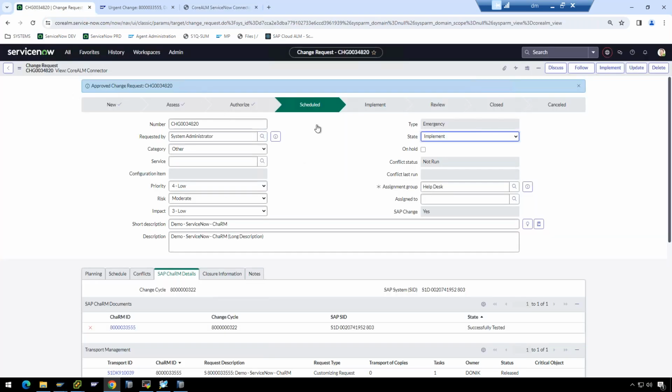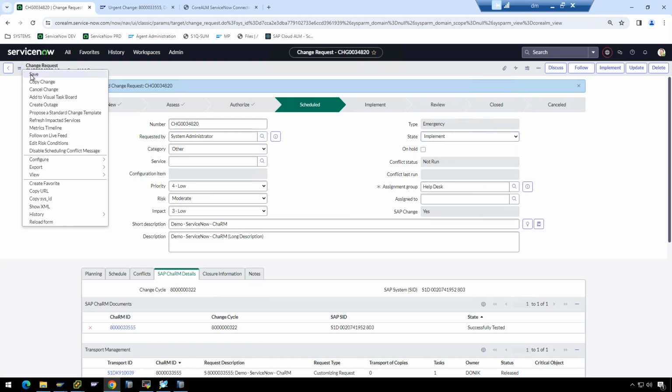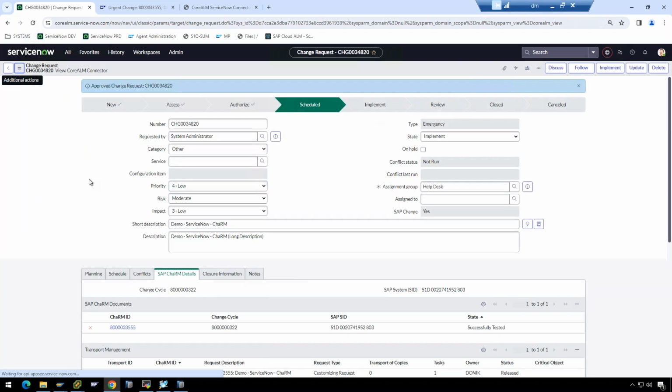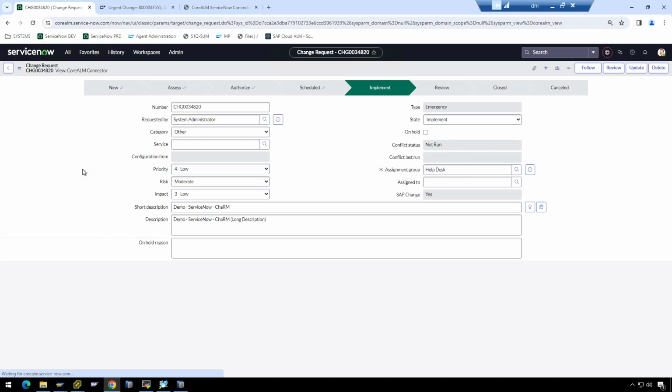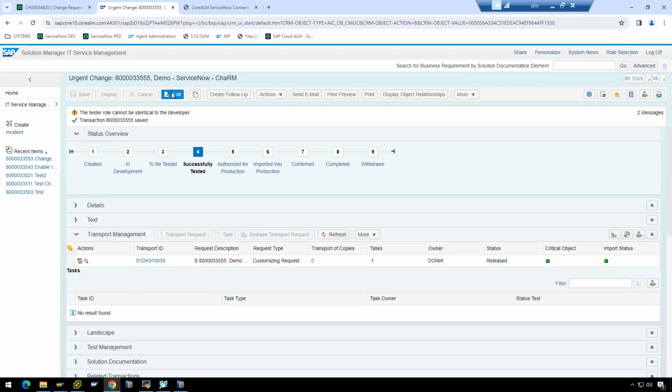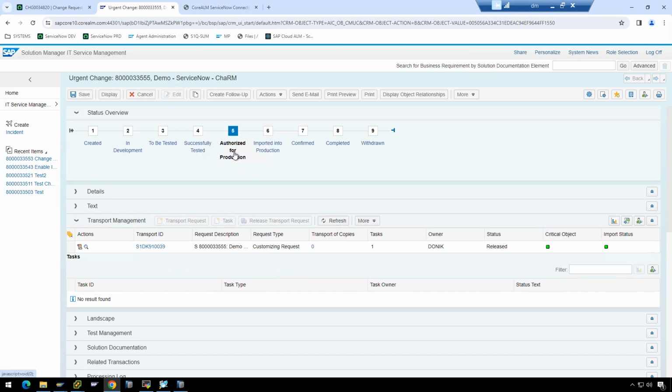But going back to Charm, we're going to set it to status implement. We're going to hit save. And this should move the status to implement, and once we go to Charm, once I hit edit, we should see that it's authorized for production. Edit, this will update the status. Yes, it's authorized for production.